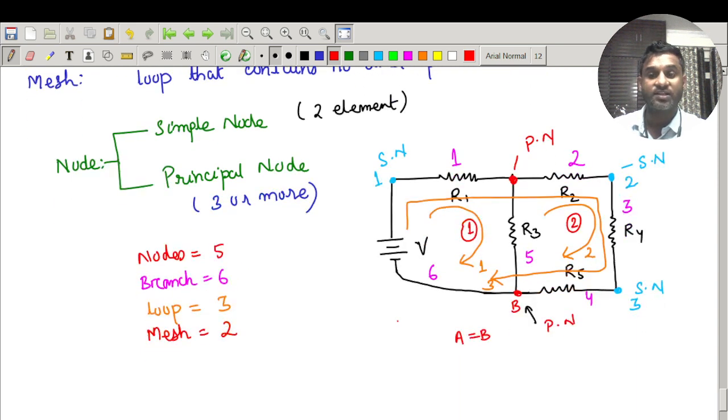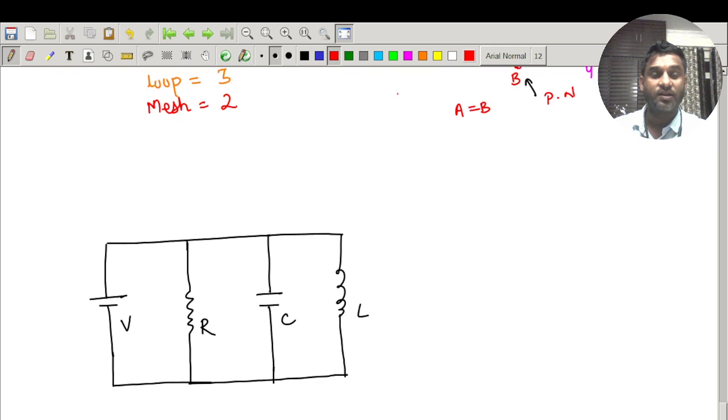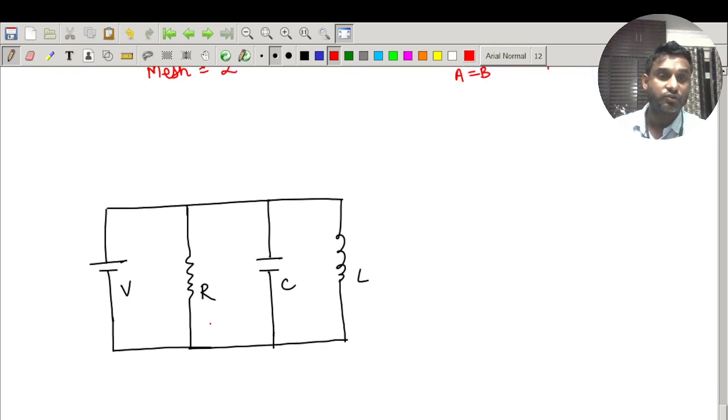So I can take another example also. You can see here, this is another example: one voltage source, resistor, capacitor and inductor connected in parallel. Now the question is to find out how many nodes are there, how many branches are there, how many meshes are there, and how many loops are there. You can see here there is 1, 2, 3, 4, so 4 elements are connected in this parallel order.